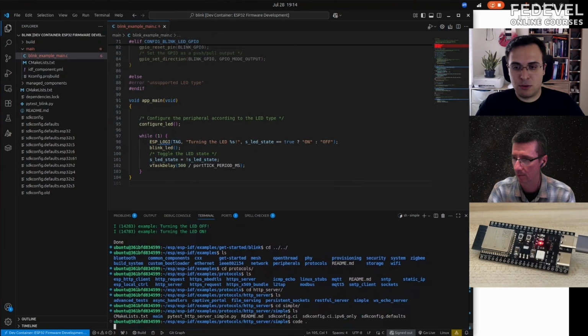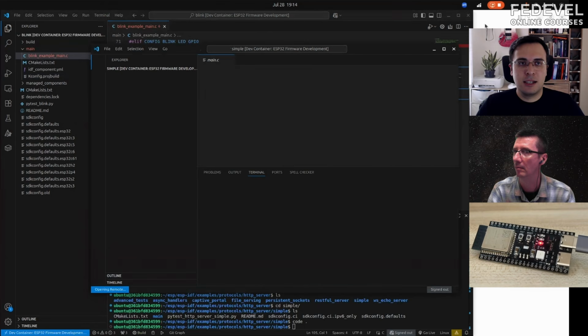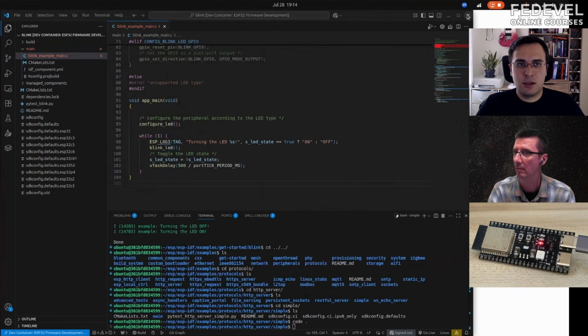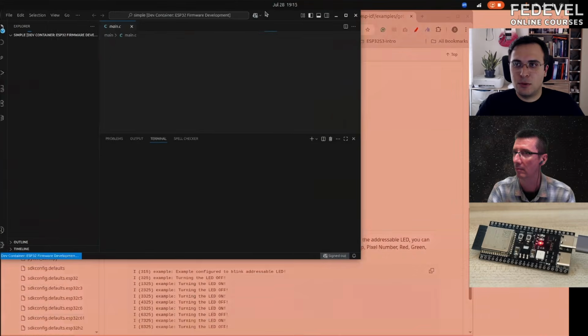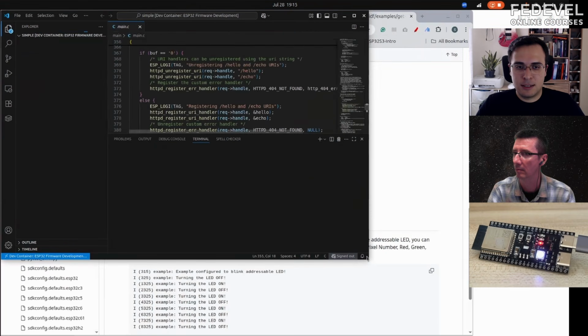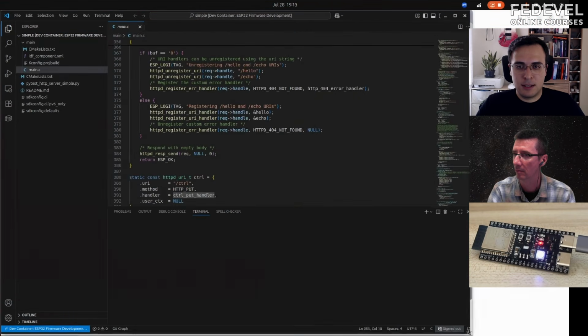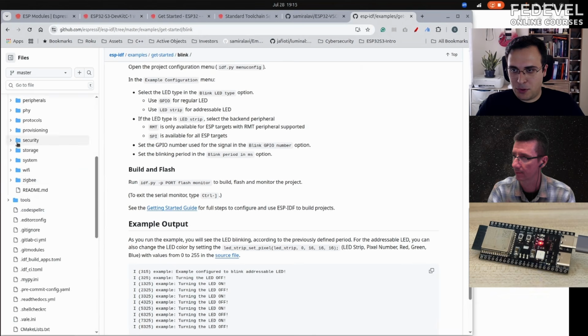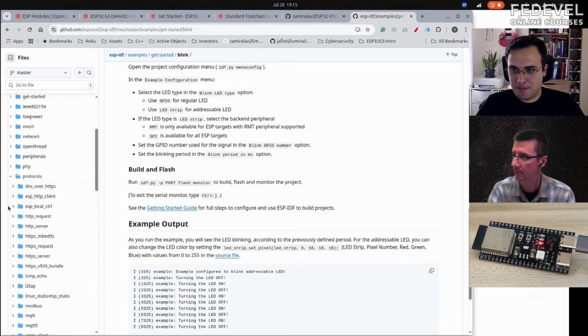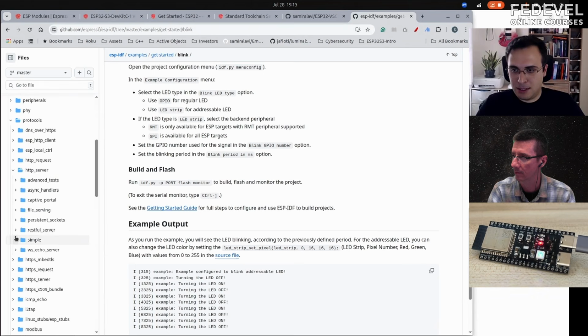So I open the VS Code directory again here and I close the previous one. Let's do it like this. Meanwhile, it is loading, I go to the same thing from here if it is easier to read. Protocols, HTTP server, simple.